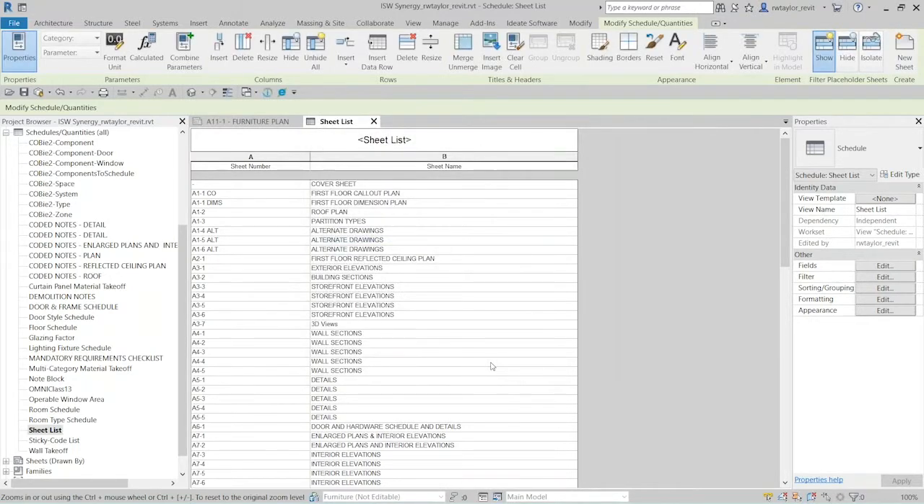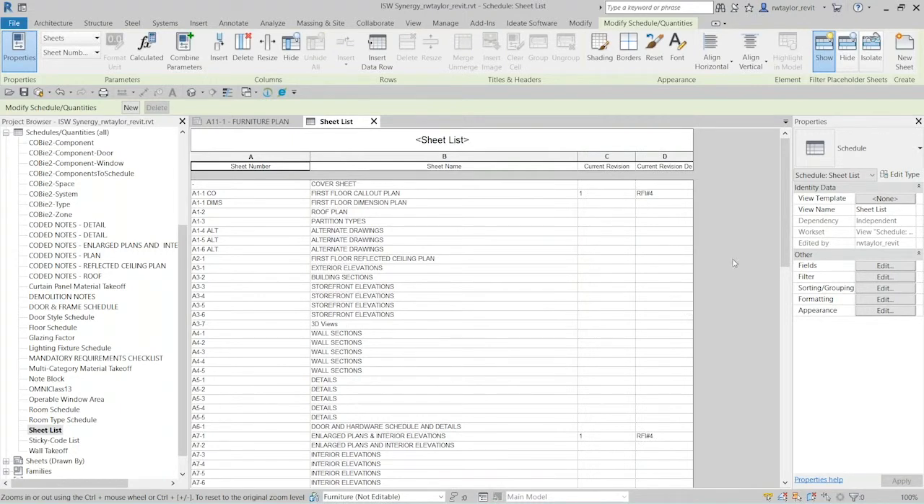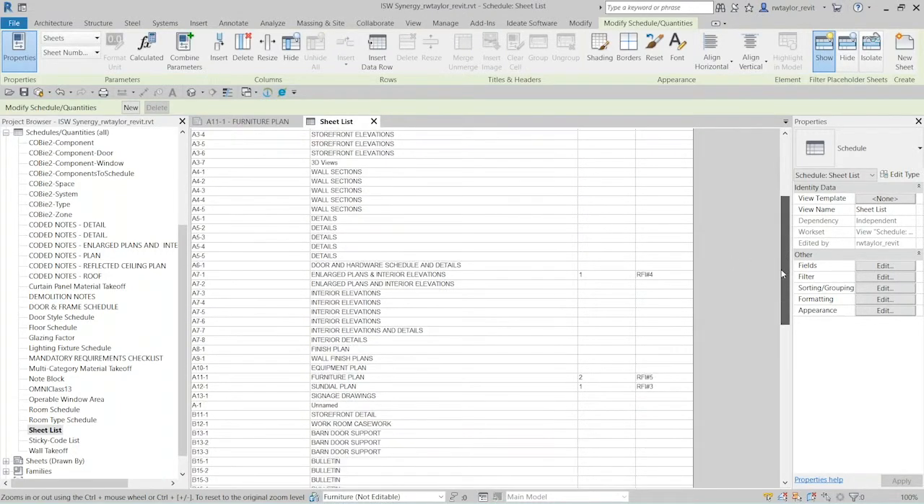So what that shows me is that, if we come down here to my A11, which is what I'm showing, the furniture plan, this is sequence number 2, RFI 5.